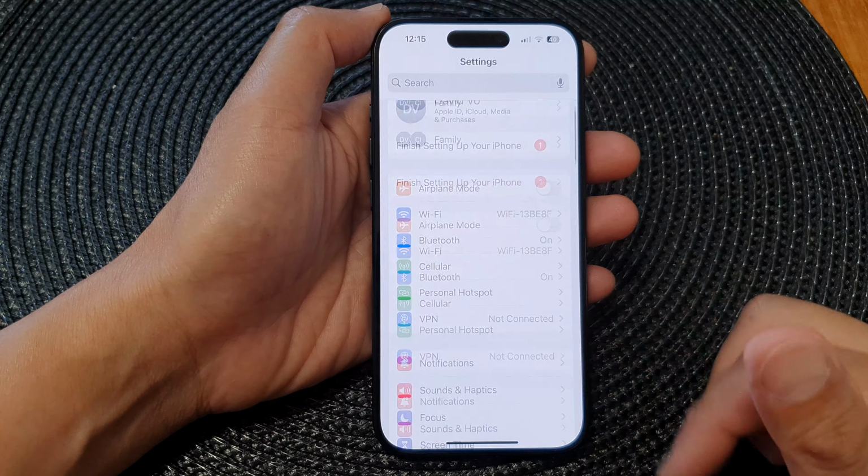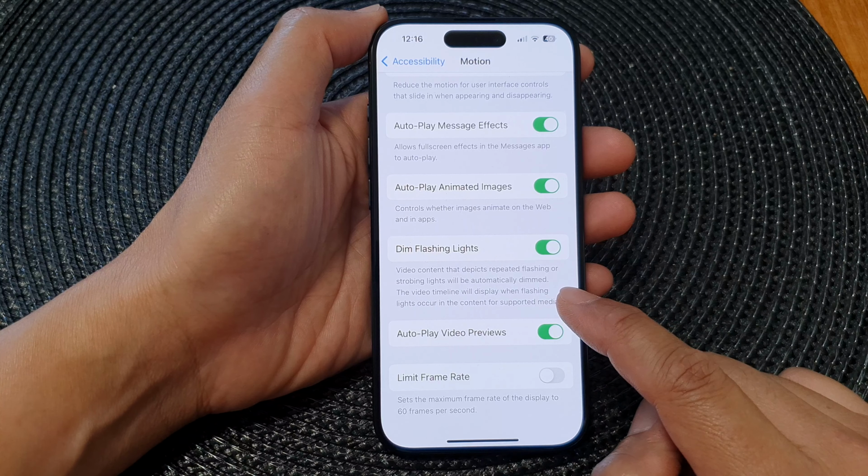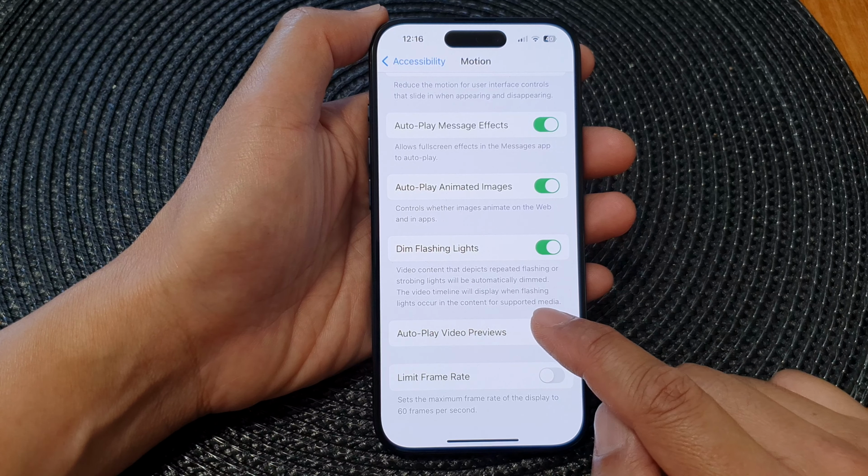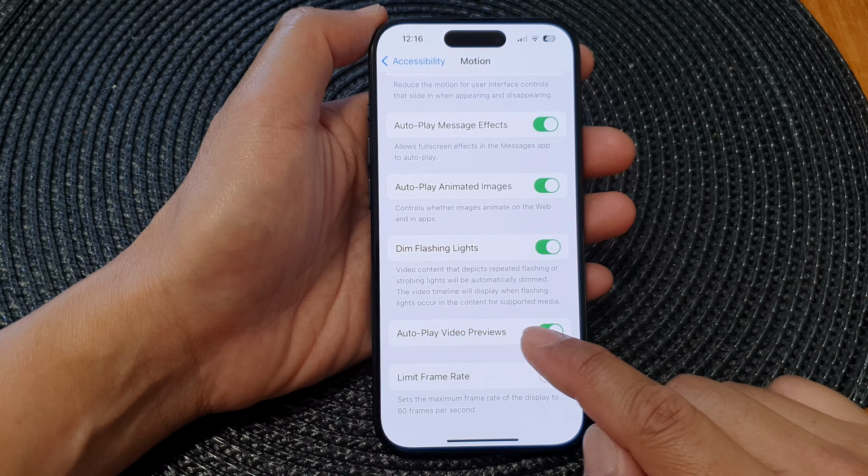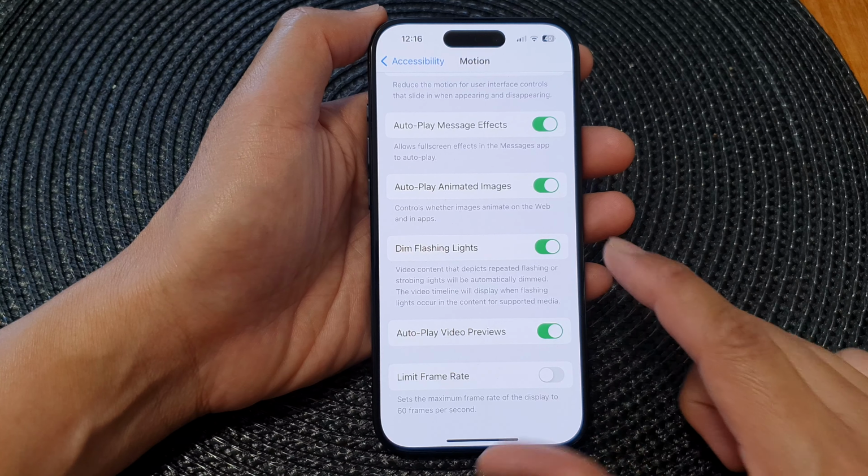Next, go down and tap on Motion. Then scroll down and tap on Dim Flashing Lights. Tap on the toggle button to switch it on or turn it off. And it's that video content that depicts repeated flashing or strobing lights will be automatically dimmed. The video timeline will display when flashing lights occur in the content for supported media.